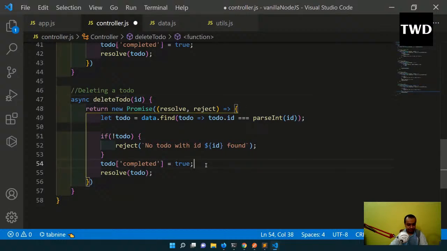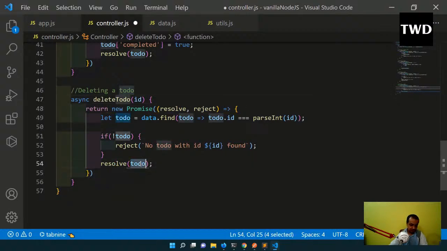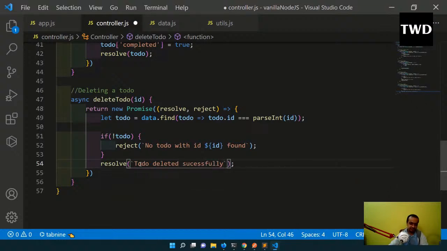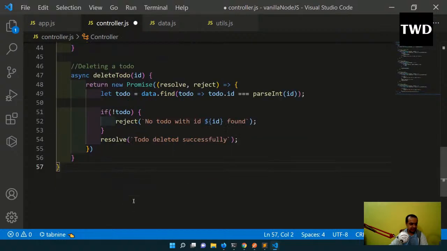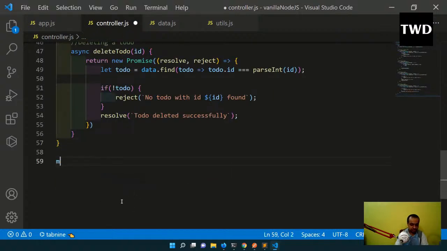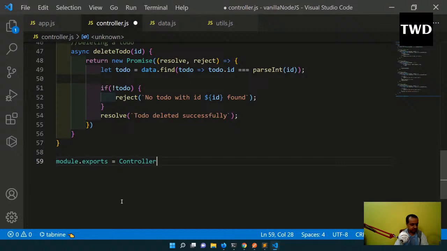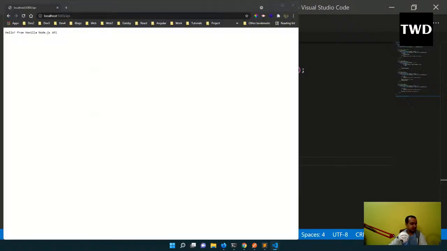So these are all helper functions. Okay, so the main thing will be done now. To do deleted successfully, to do deleted successfully, and similar to that. And now module.exports equal to controller. Okay, module.exports equal to controller. We are done.